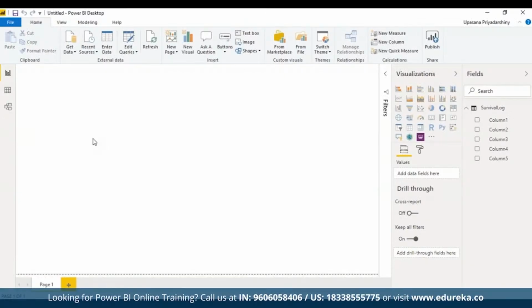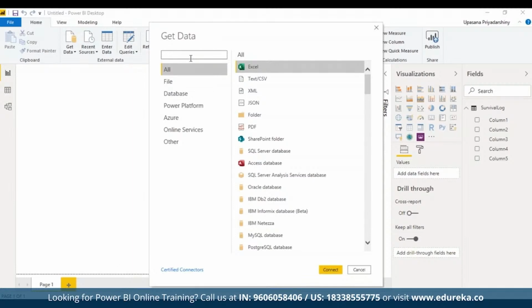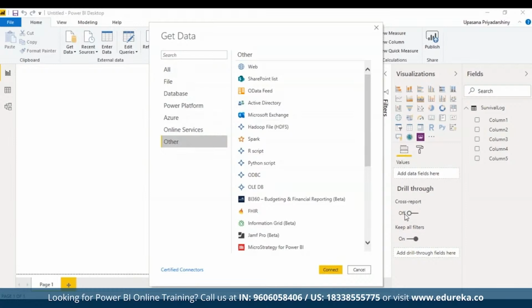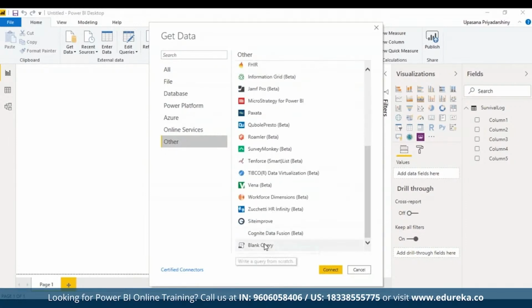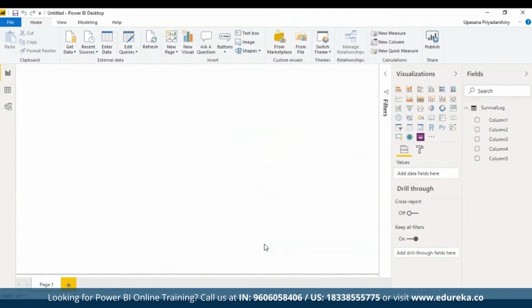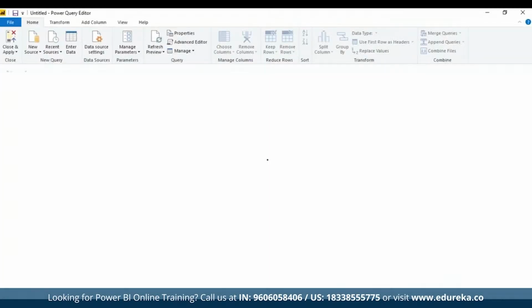So the first step in building your own Power Query script is to add a blank query to the Power BI desktop. Now, to do that, we have this Get Data button on the home ribbon in the main window. So I'm going to click on that. All right. Then I am going to navigate to the Other section. And towards the very end, I'm going to find this option called Blank Query. So I'm going to double click on this, or you can even click on Connect.